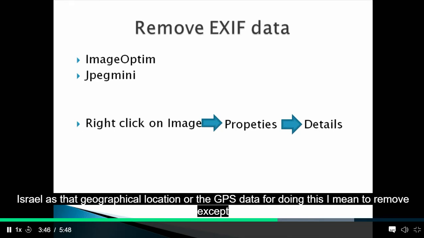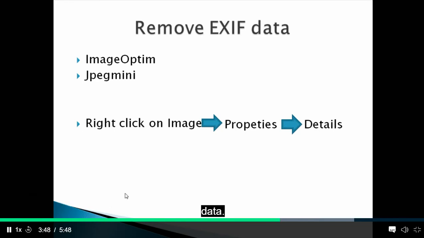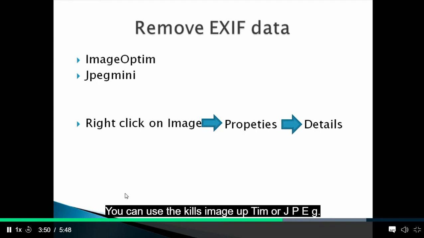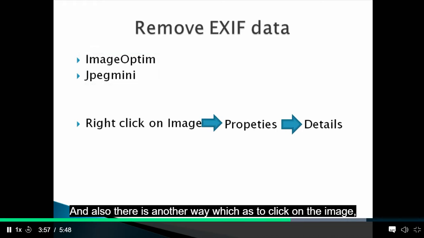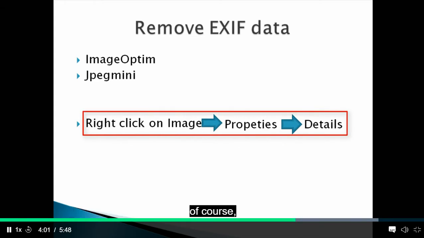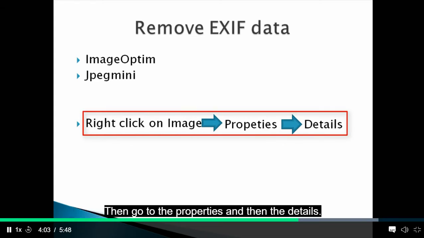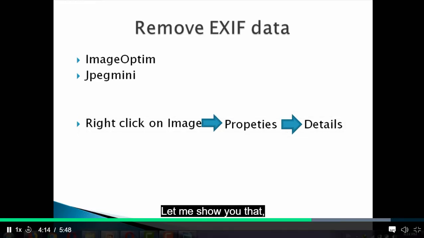To remove EXIF data, you can use tools like Image Optim or JPEG Mini. There is also another way, which is to right click on the image, then go to properties and then the detail tab. Then you can choose any EXIF data and delete it. Let me show you that.